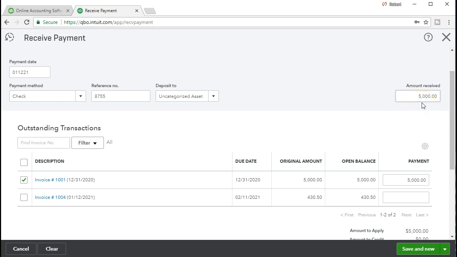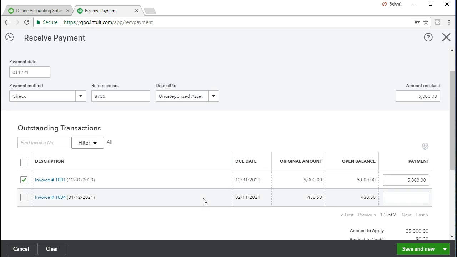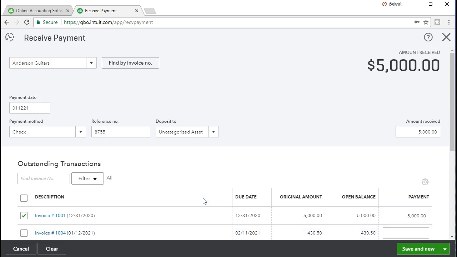If they paid us less than that amount, then we can put an amount less than that amount, and there will still be amount outstanding due on this invoice. Here we have the full amount paid, and the invoice will be completely paid off after this has been recorded. So just a recap, once we record this, what's going to happen?